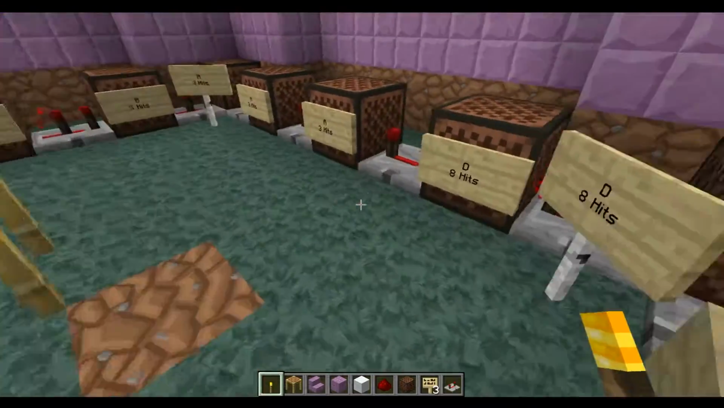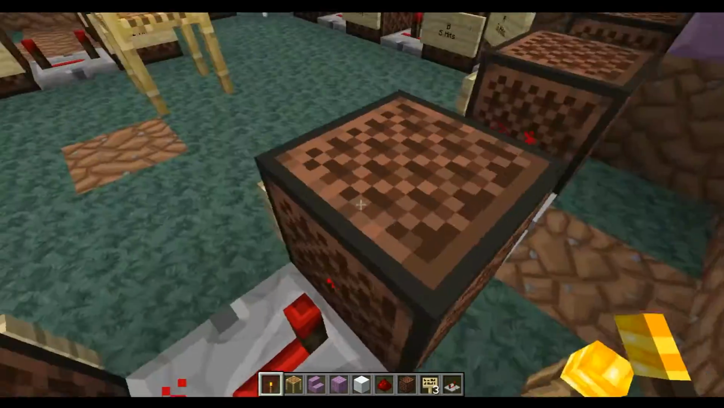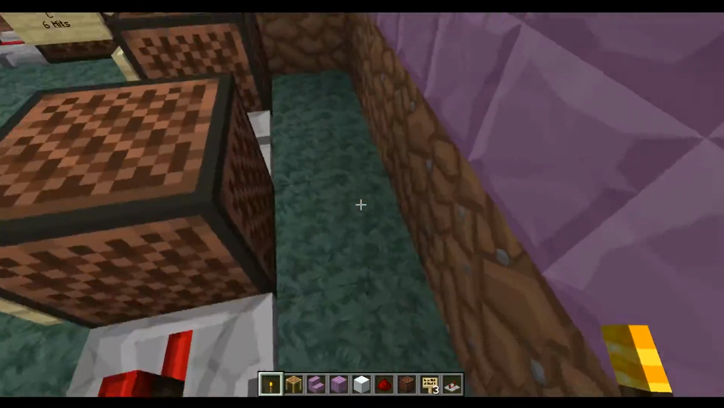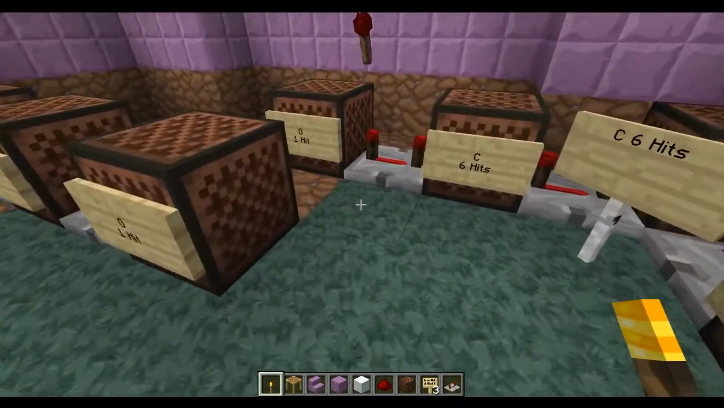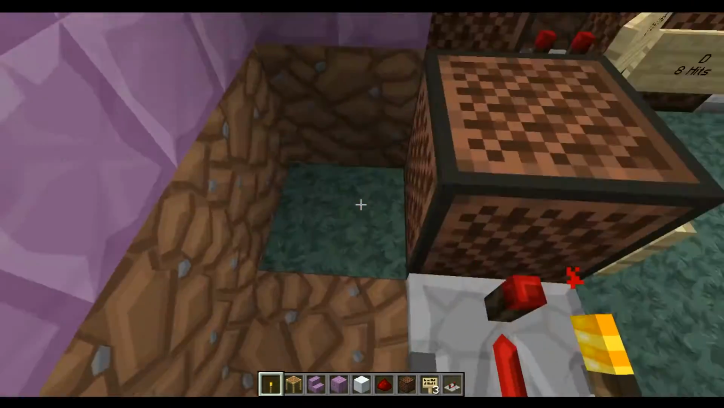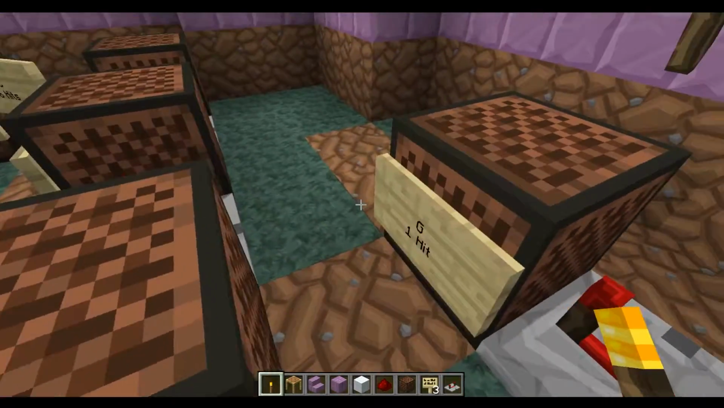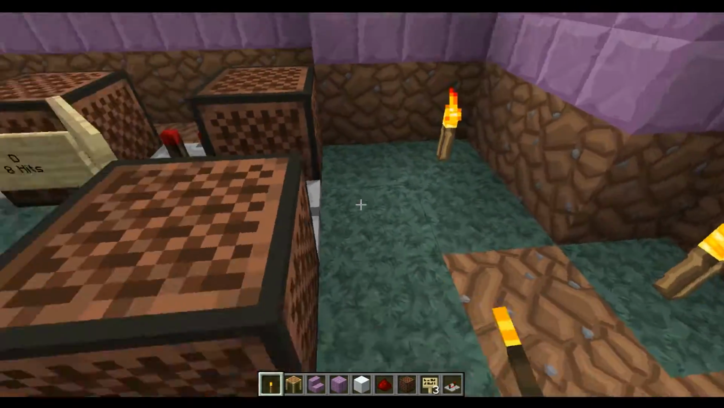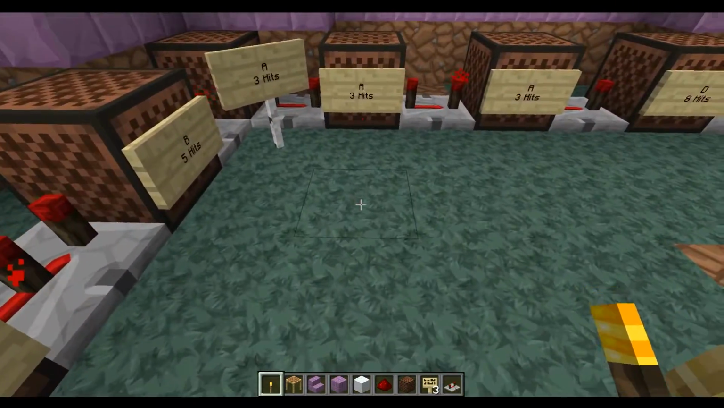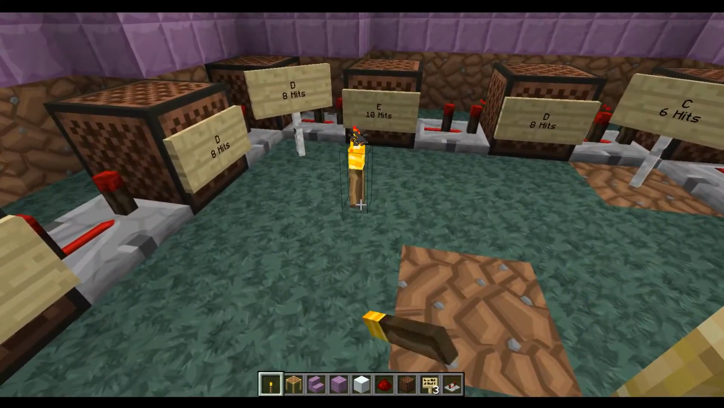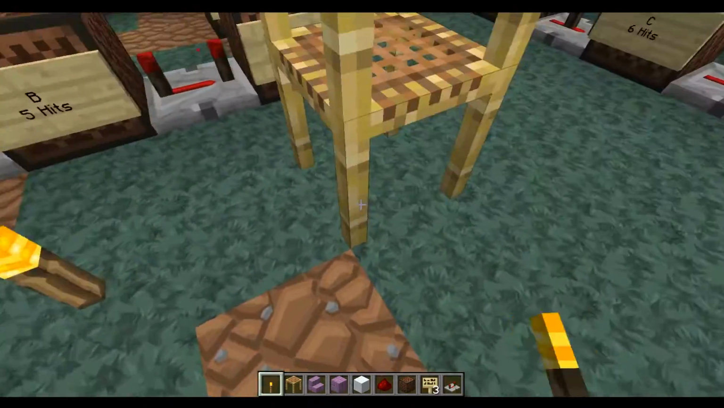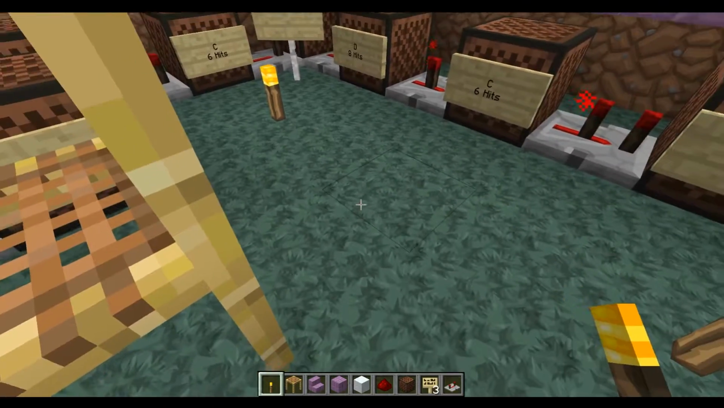Just pop some torches through in these gaps in order to make sure nothing spawns. The other thing about this is it stops any light updates from the repeaters and makes sure that actually there's no lag coming from this device.